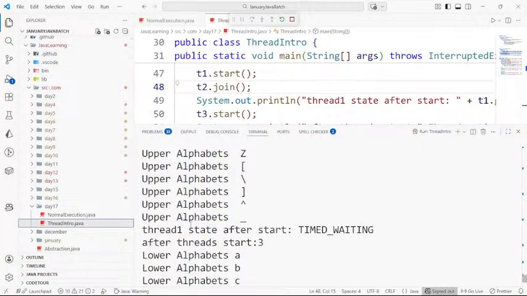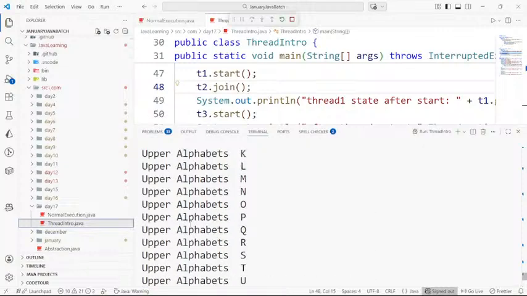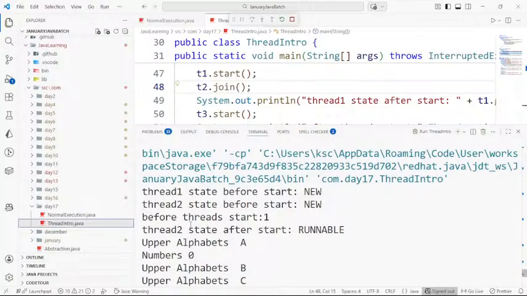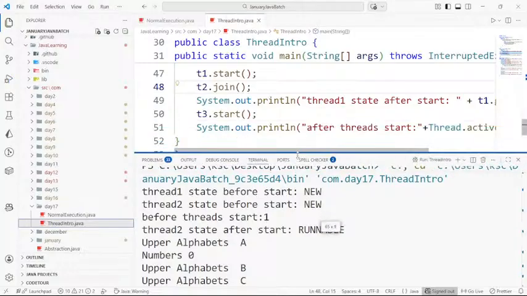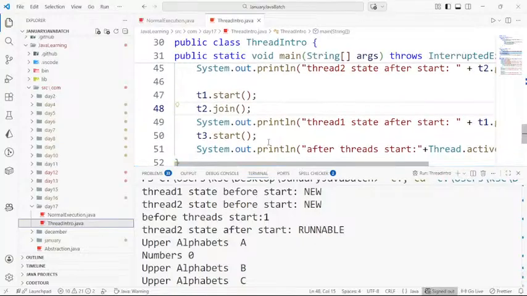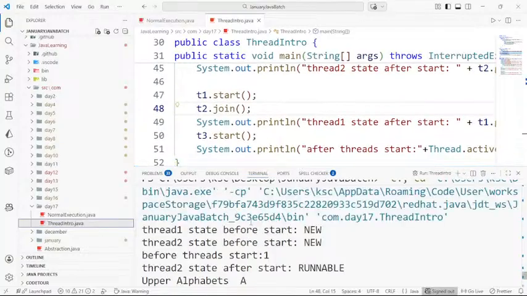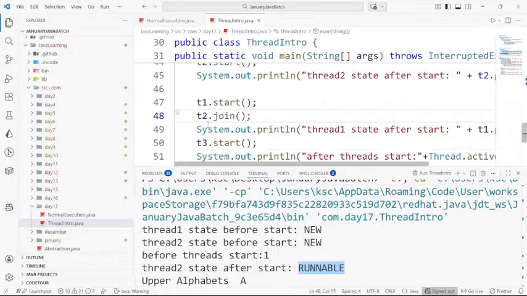It will print the alphabets first, upper letters also printing, right? Upper letters, I am writing the T2 dot join. That means first you can check the states before and after creation of the thread, not before the start. That means before the start your thread state is new, right? First state, when you are creating a thread, the state of the thread is new, right? After starting the thread, the state of the thread is runnable. Okay, and which will start first? T1.